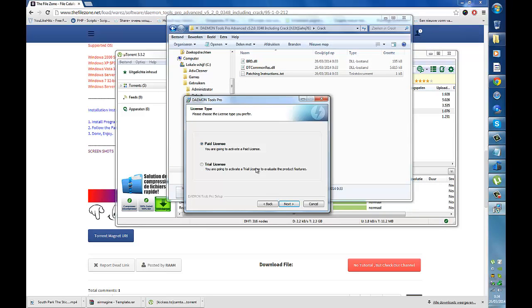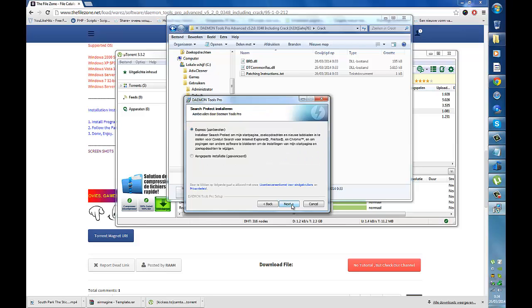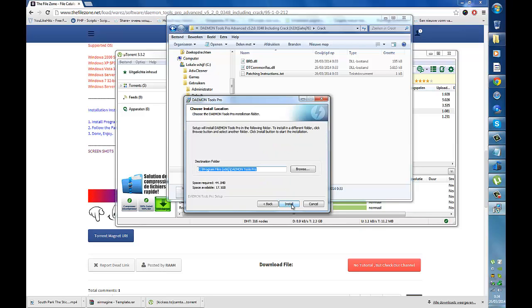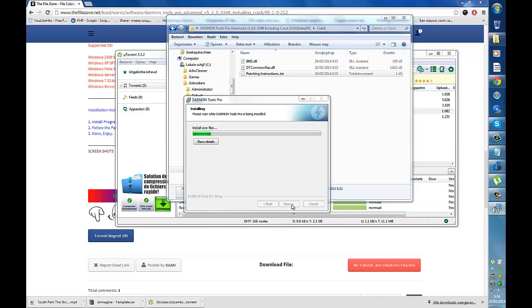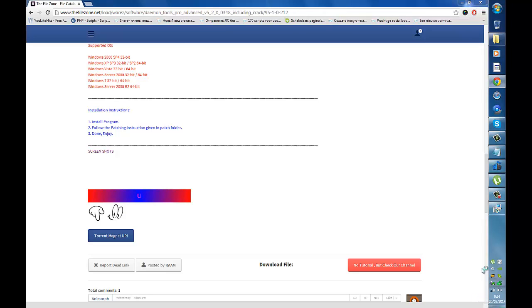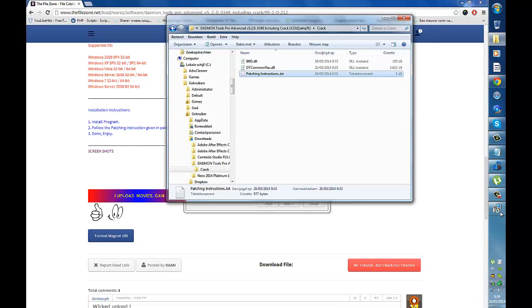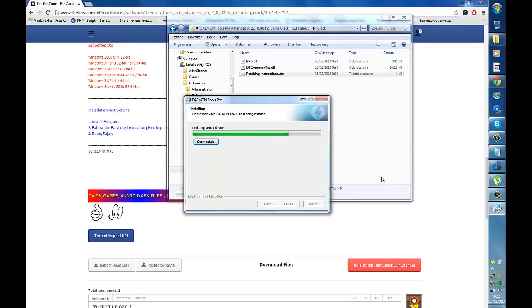Agree. Trial license. And next. Advanced. And we're just going to need to wait. Next, next, next, install. I'm going to fast forward this, so it's going to be a lot faster than you're going to see in real download time. Fast forward this again, takes too long.